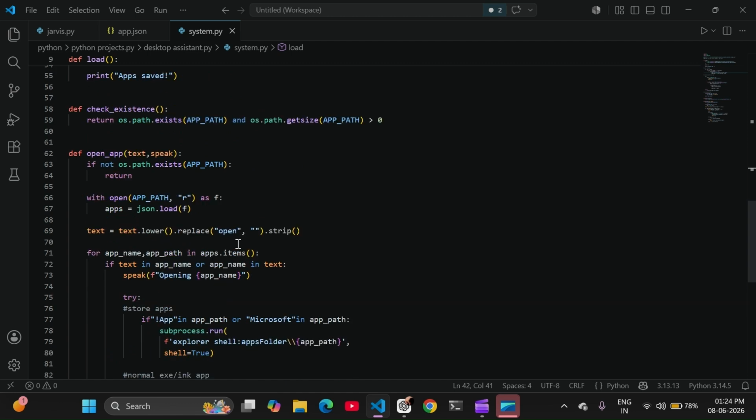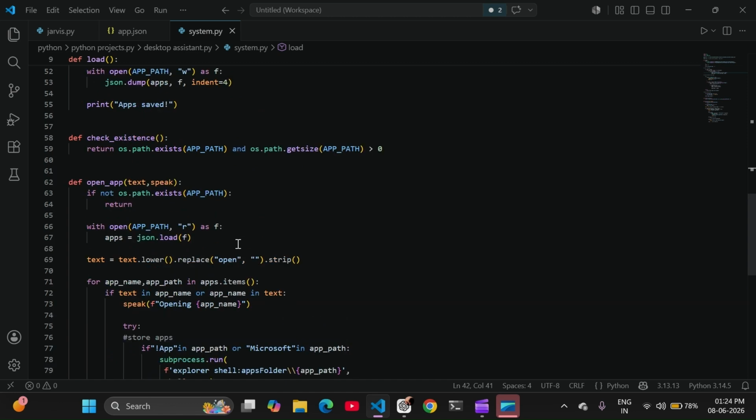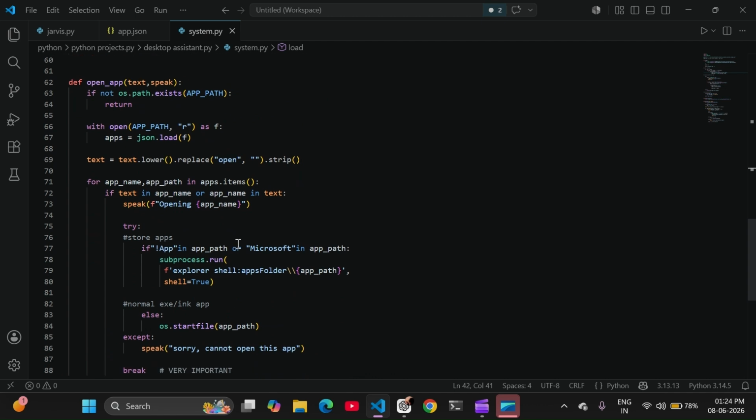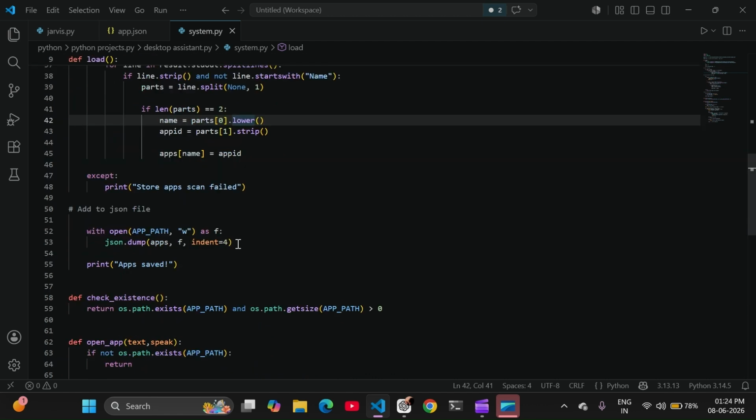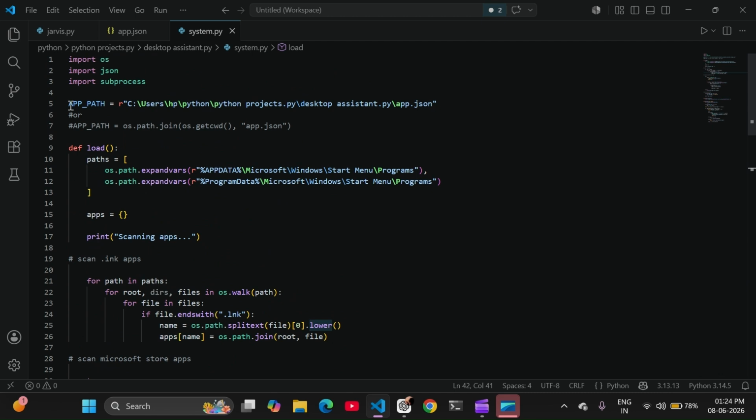Now how it will open the application, first of all we need to know how to load the application. Okay, because in the starting it has nothing. The app.json has nothing, it is an empty file. So how will it load?